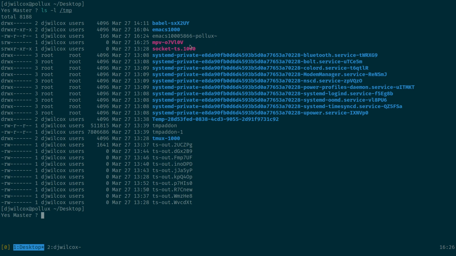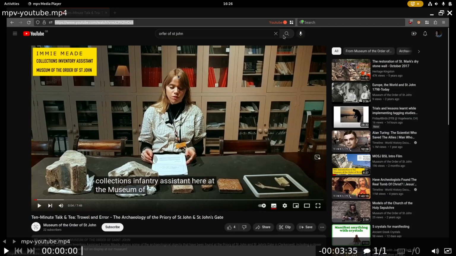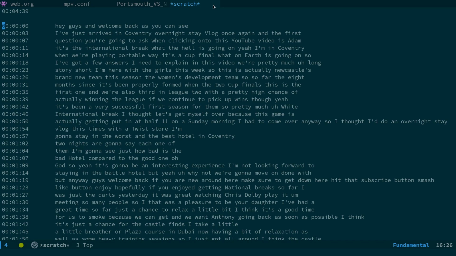It creates a socket in temp for the RPC interface that you can use to control it. You can also use things like SOCAT with MPV, but I just wanted to show you where the socket sits. And I believe you can't do this on Windows because it doesn't have sockets. So if you're on Linux, Unix or Mac, you're good, but on Windows, I think you're out of luck.